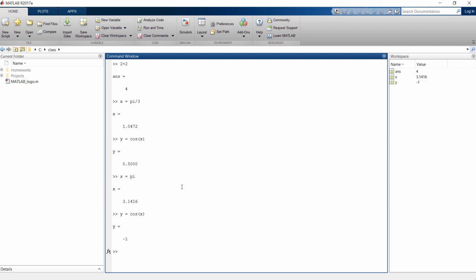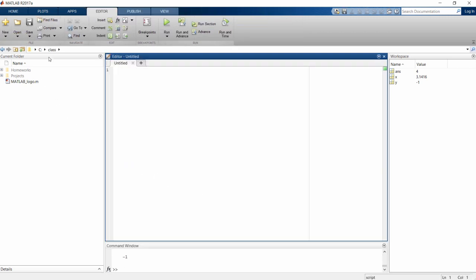Often, problems require a sequence of commands to achieve a result. We can create such a sequence, called a script, using the MATLAB editor window. Let's click New Script, which opens the editor. Notice how new tabs also appear in the toolbar with functionality specific to working with code files.